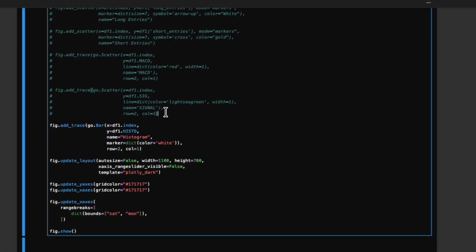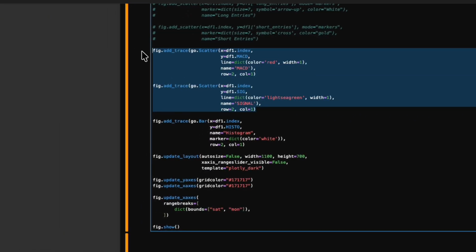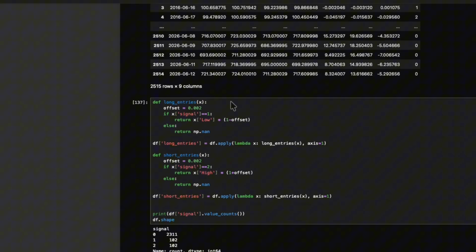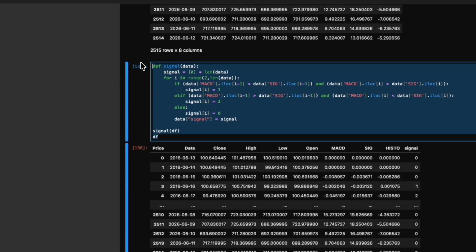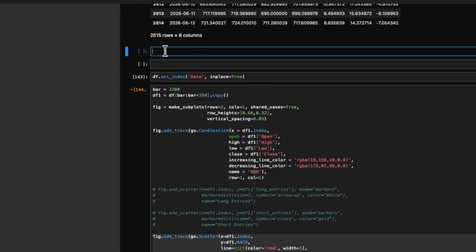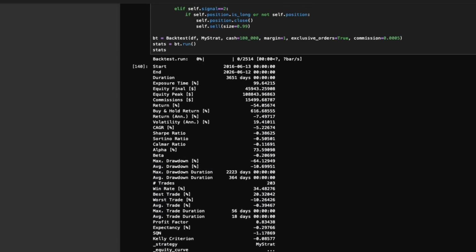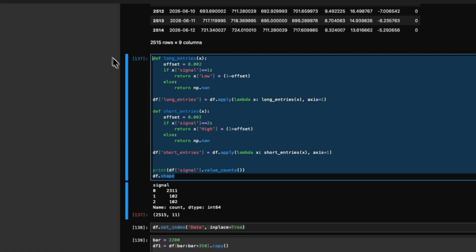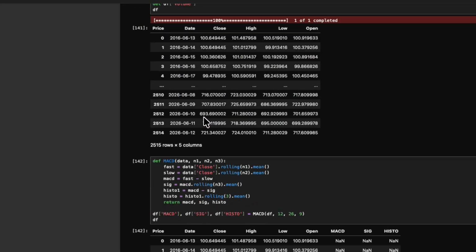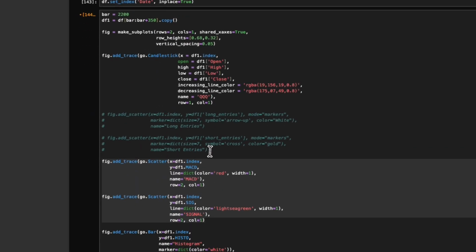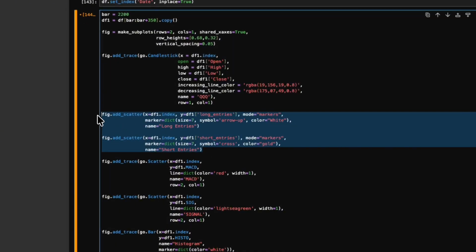So if I just put these lines back, what we're going to do is take our signal function again and just doctor that a little bit. So if I grab this and pop that in there, and then what else will we need? We're going to need this function as well. Okay, and then if we paste that down in here, and then I will uncomment this, because we're going to display our entries on the chart now.